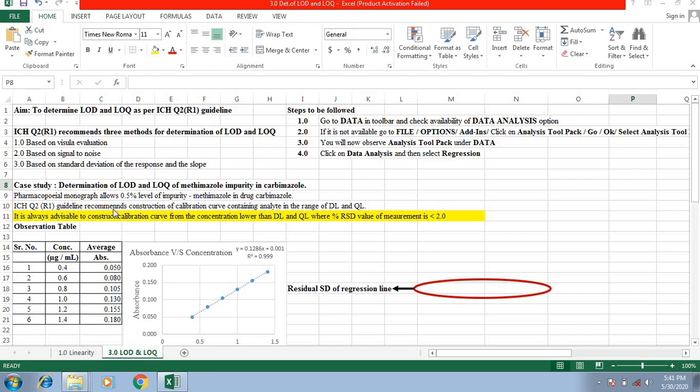ICH Q2R1 guideline recommends construction of a calibration curve containing analyte in the range of detection limit and quantitation limit. Here you consider an important step. It is always advisable to construct a calibration curve from concentrations around the detection limit and quantitation limit, where percent RSD values of measurement should be less than 2.